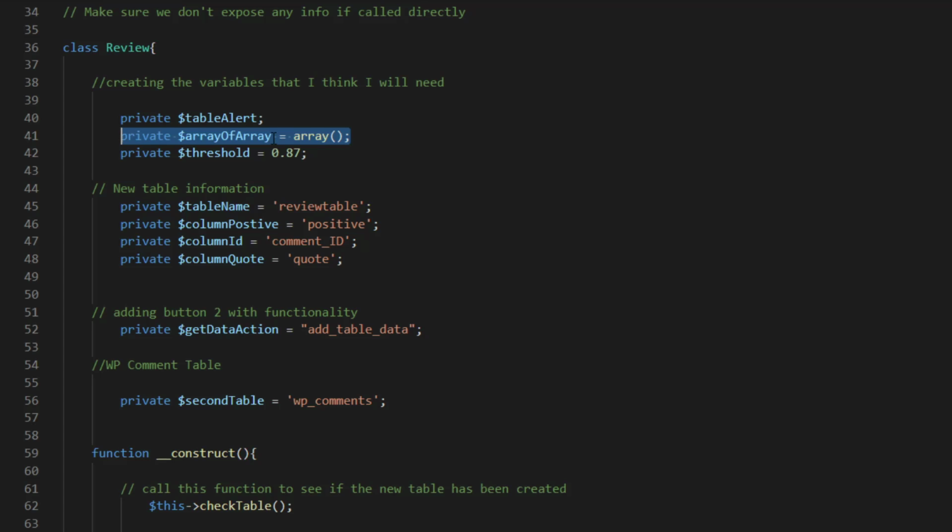So what that means is, if the table alert is true and the array of arrays is 0, that means that there's no table that's been created and no data being gotten. If the table alert is false, this means the table has been created. However, if the array of arrays is 0, this means that there is no information in that table. So what we need to do now is, using that information, make our if statements in our template.